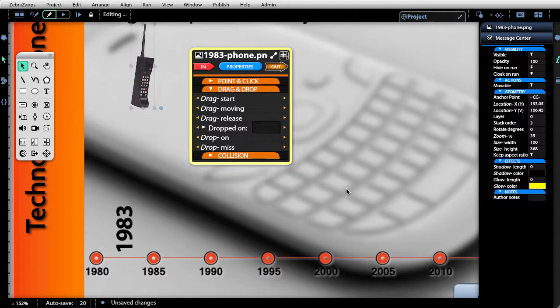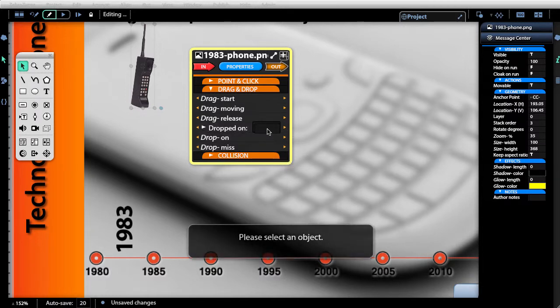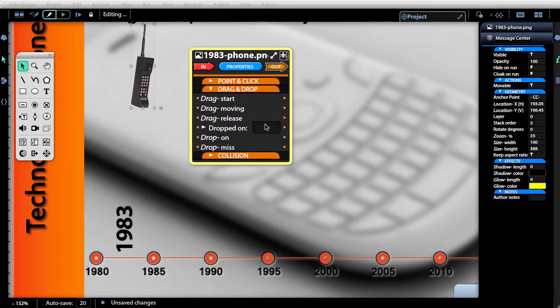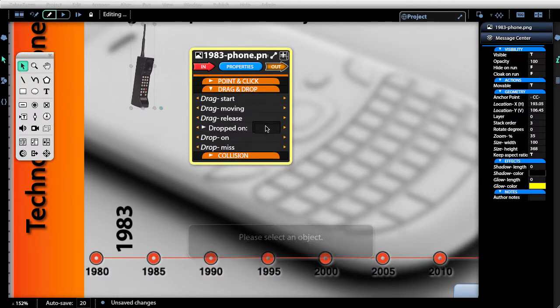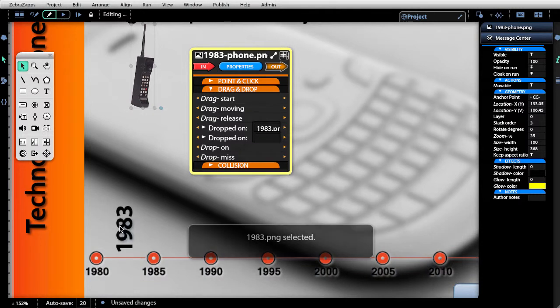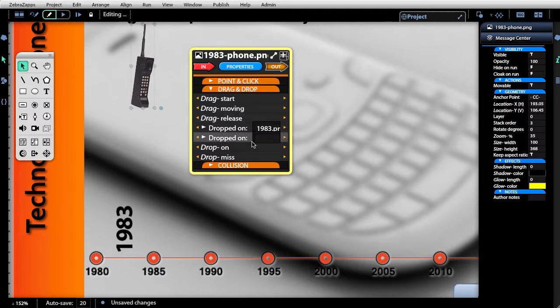So the first thing that I'd like you to do is to associate this phone with the 1983 image. Let's go ahead and click here right inside the square, and notice that there's a prompt that says please select an object. If you hit it again, it clears out. And we're just going to choose the 1983 ping. And notice that Zebra tells us that we have selected that. It also gives us another blank ribbon, so we can have as many drop targets as we like.